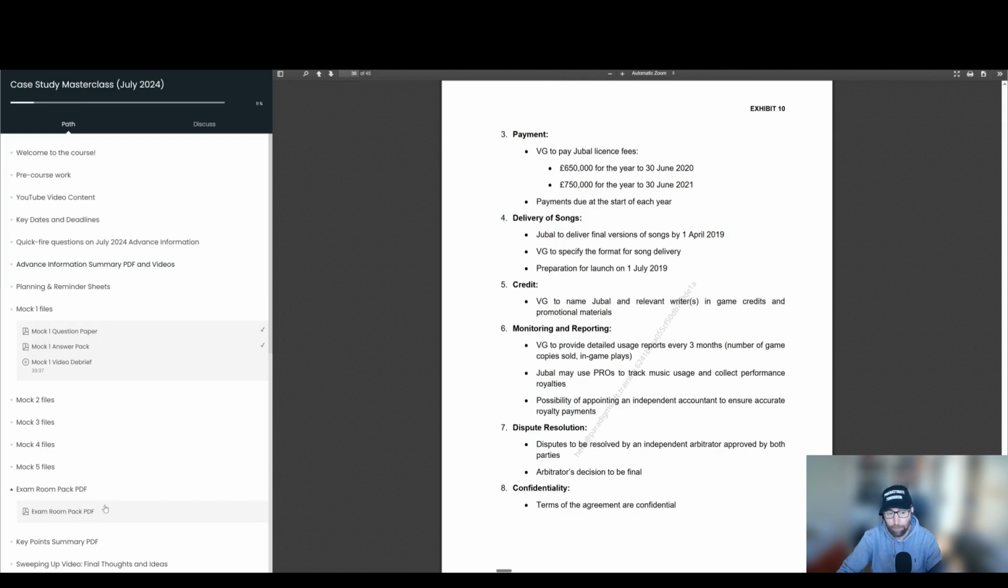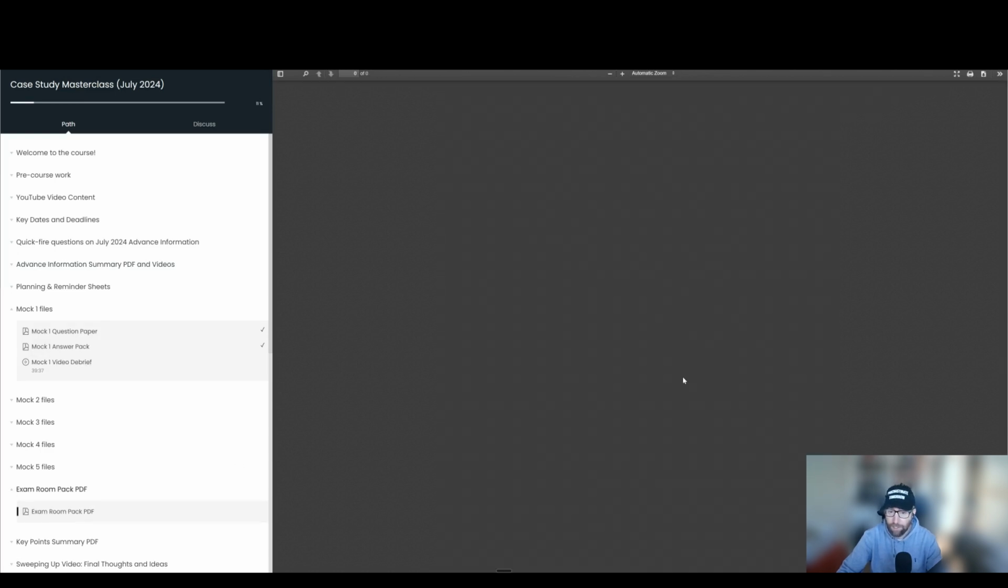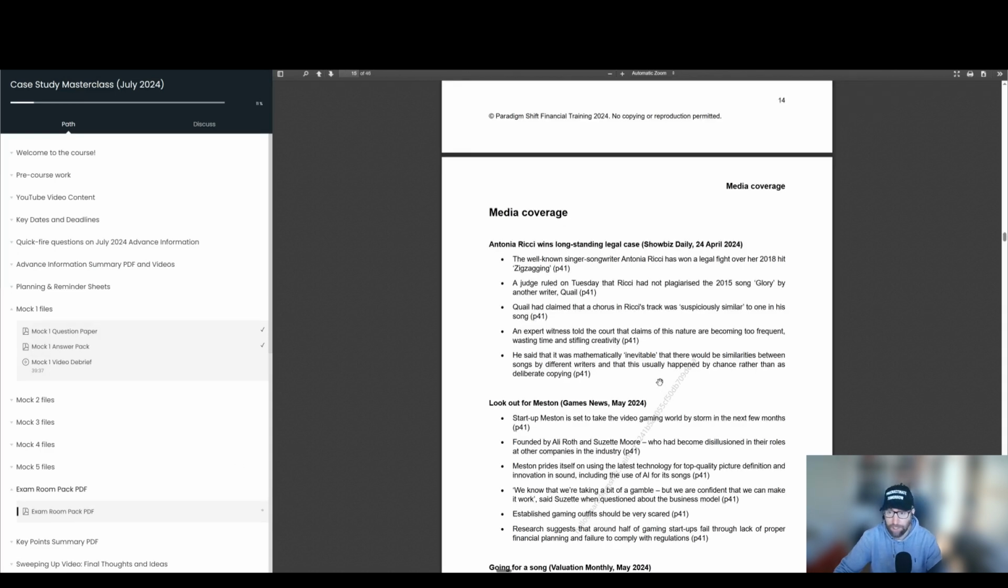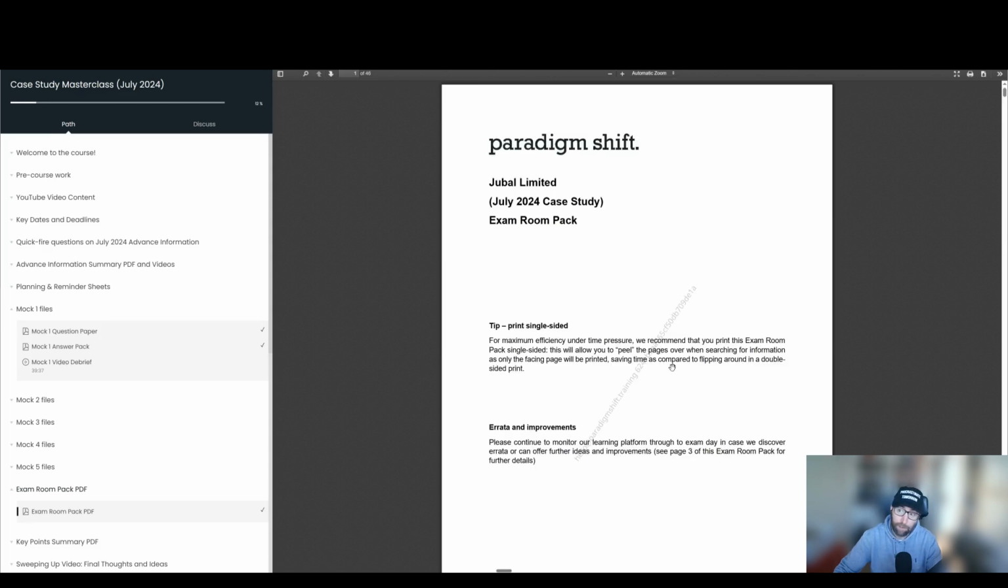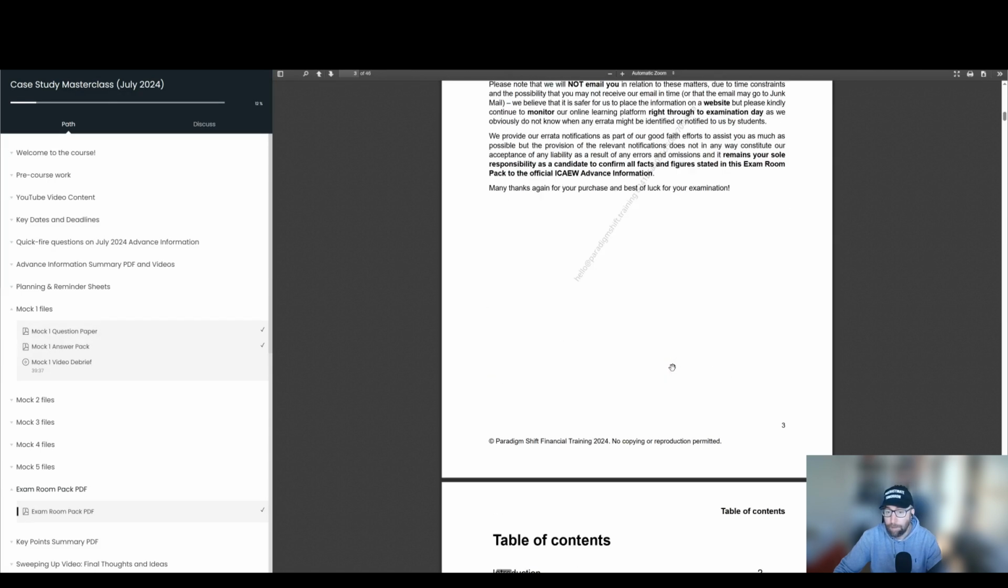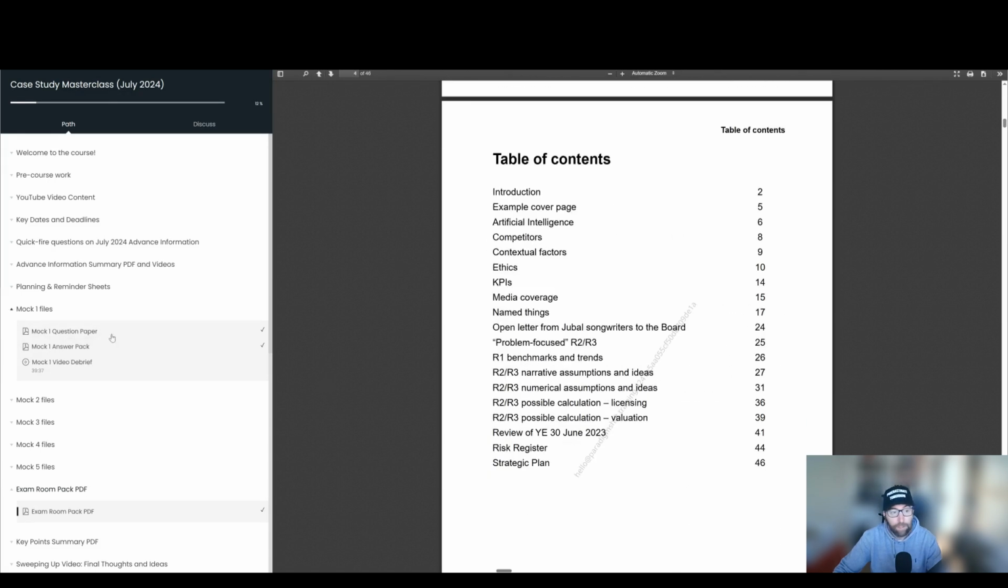Nearly there, so the exam room pack. This is a condensed version of the advanced information, and I'll just go up to the top. The summary version of the advanced information in the earlier section, you may have seen, was organised by exhibit. This is a bit different. This is organised by theme.